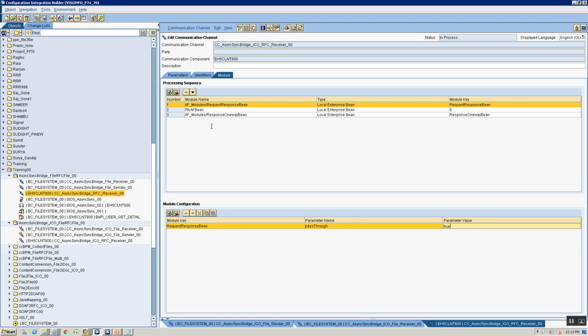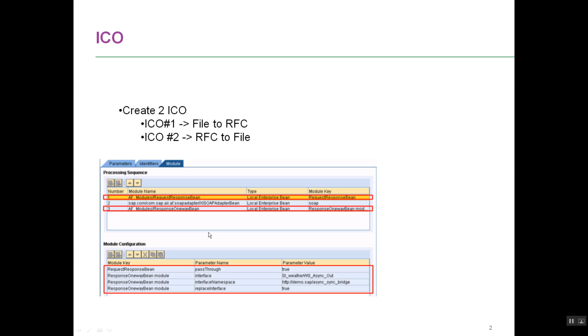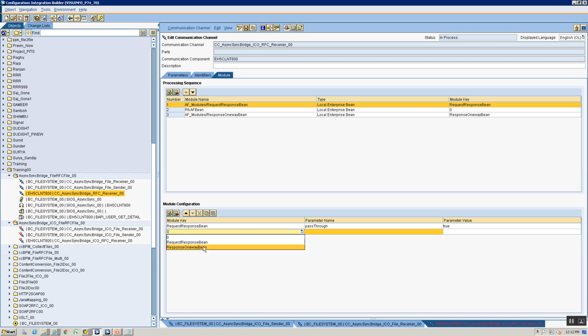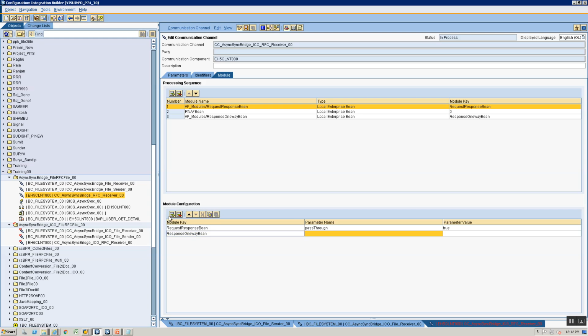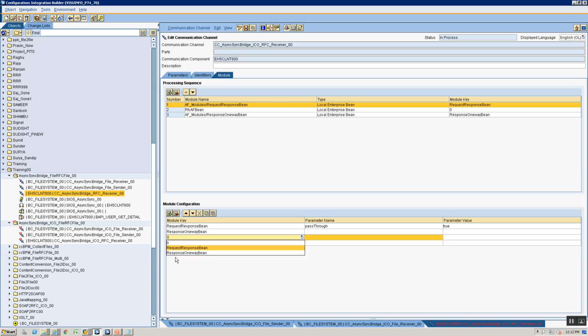Now what's going to happen, the request response bean is going to have an asynchronous request, and it's now going to convert it into a synchronous call. Once the RFC gets executed, the response is going to come, and here we can't directly push it to a receiver file adapter. We now need to add some modules here. For response one-way bean, we need to add 3 modules.